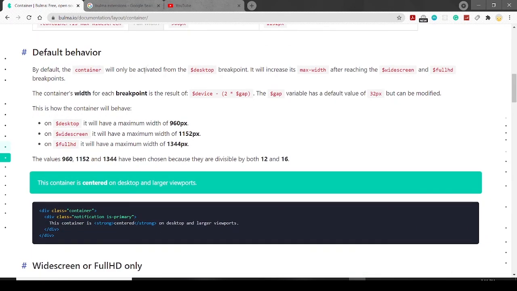Then default behavior of container. By default, the container will only be activated from the desktop breakpoint. It will increase its max width after reaching the widescreen and full HD breakpoints. So because it is going to be active on desktop, the container's width for each breakpoint is a result of device width minus gap. These are the predefined variables in Sass. So the variable has a default value of 32 pixels, but can be modified.